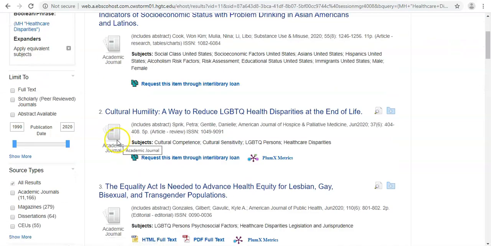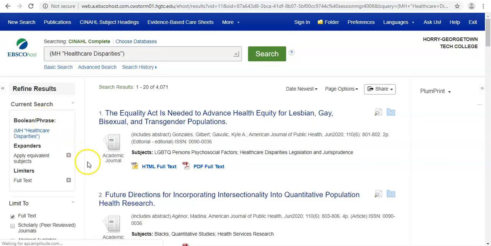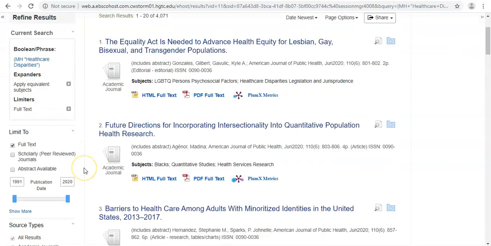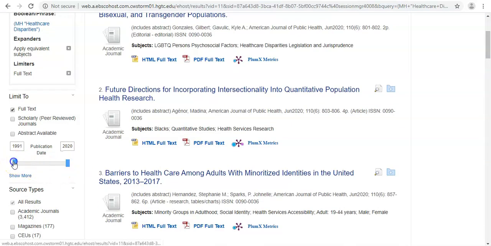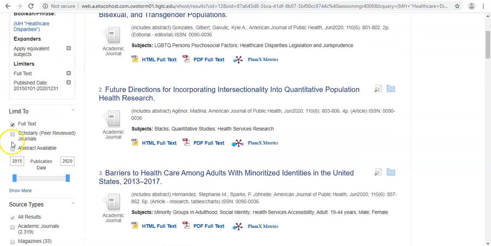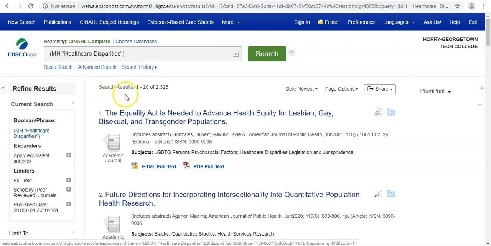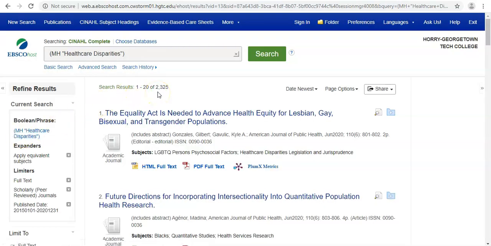Now remember, as you're looking through the list of results, you'll want to refine them before going through the entire list. So in this case, I definitely want to make sure that the full text box is checked because I want to look at only articles that I have full access to. I want to make sure that I've got articles that were published in the last 5 years. And I want to find scholarly peer-reviewed journal articles. So a moment ago, we had over 12,000 articles. Now we're down to 2,300 articles.